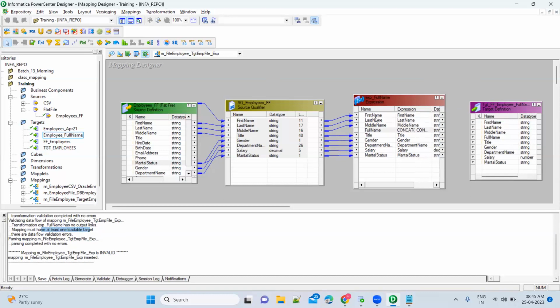For example, I'm just dragging only first name. Will it be valid? Yes. Press Control S again and it will save. Now it says valid because you are pushing at least one column of data, so an end-to-end flow is there. It is based on your requirement whether you want to load the data for only one column or all the columns. If you don't link all of the columns, it won't give an error. But you should load at least one column of data into the table, then only it will be valid.